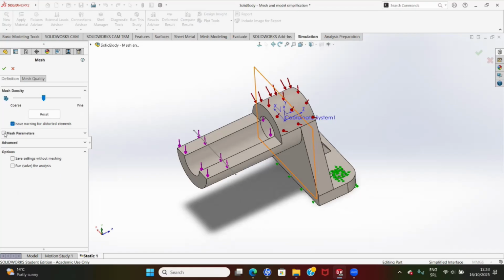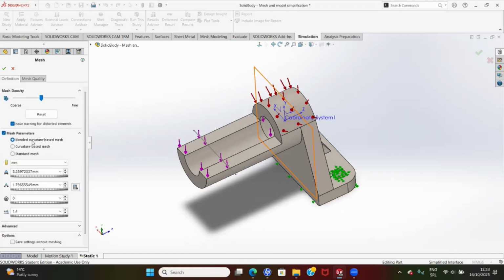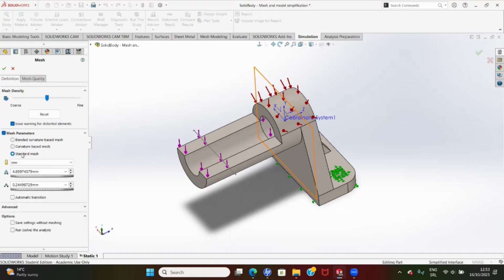We can also click here on mesh parameters. And we have three types of mesh: blended curvature-based mesh, curvature-based mesh, and standard mesh. We're going to cover standard mesh and curvature-based mesh. If you click on the standard mesh, we have two parameters here: global size of element, and tolerance. Now, tolerance is 5% of the global size of the element. If the distance between two neighboring nodes is smaller than this tolerance, then they are merged. And the upper limit of the tolerance is 30%.